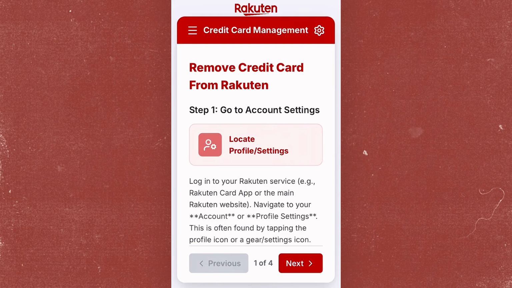In this video, I'm going to show you how you can remove a credit card from Rakuten. So step number one is to go to account settings. So just log into your Rakuten device and then the Rakuten card app or the main Rakuten website. So from there, just navigate to your account or your profile settings. So this is often found by tapping the profile icon or the gear settings icon.